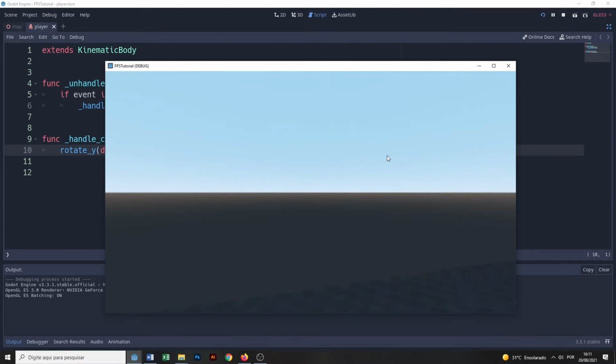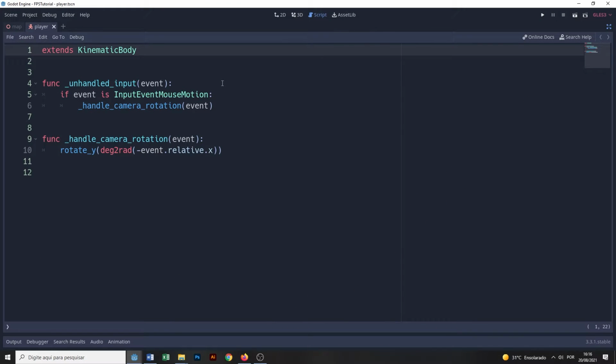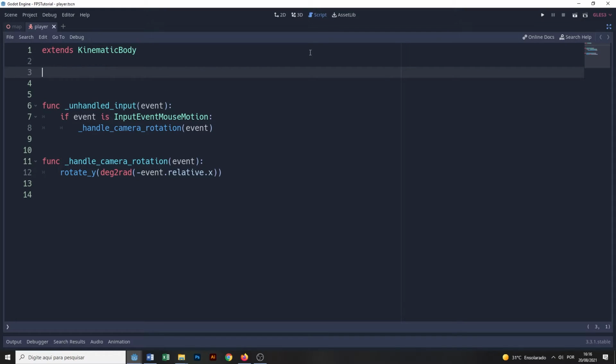First, the rotation speed is too high, making it almost impossible to control properly. And second, when the mouse gets outside the game window, the rotation stops. Let's fix this. Little disclaimer: if your camera is inverted, just remove the minus sign before event.relative. To slow down the rotation speed, we will need to multiply the angle we get by some small number. We see this number used in many FPS games, and it is usually called camera or mouse sensitivity. So let's create a variable called camera sensitivity of the type float with a default value of 0.05.